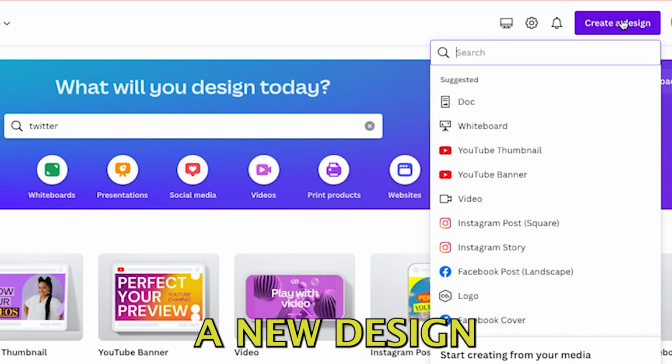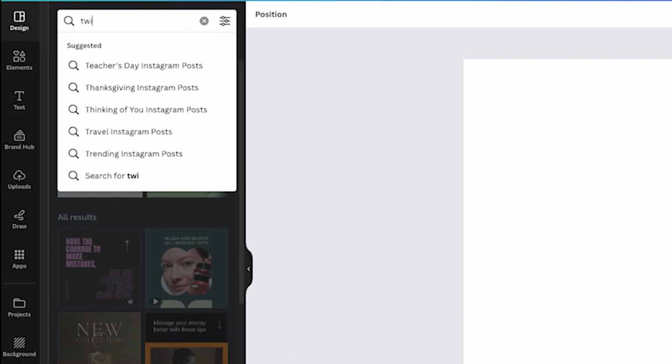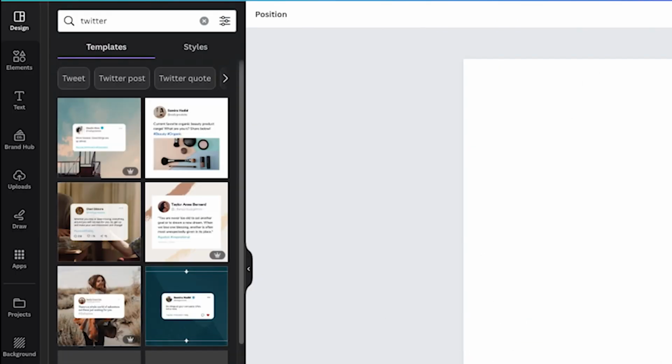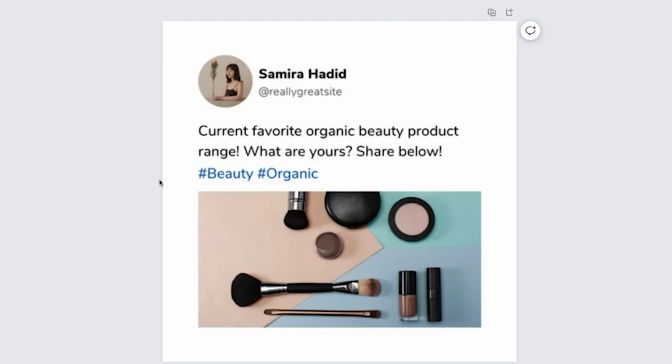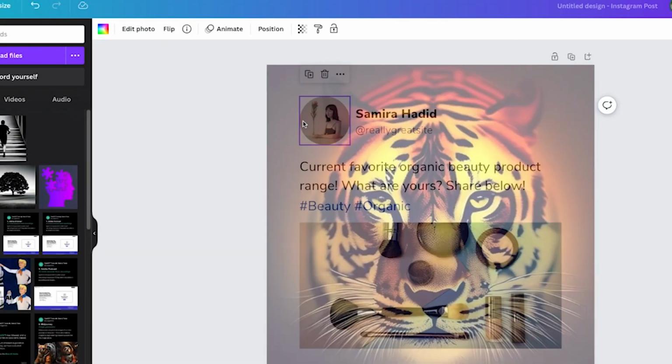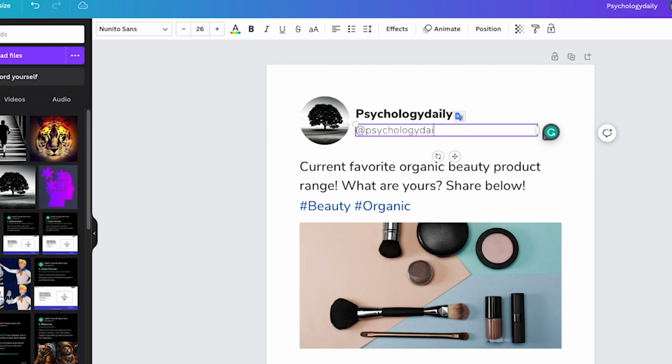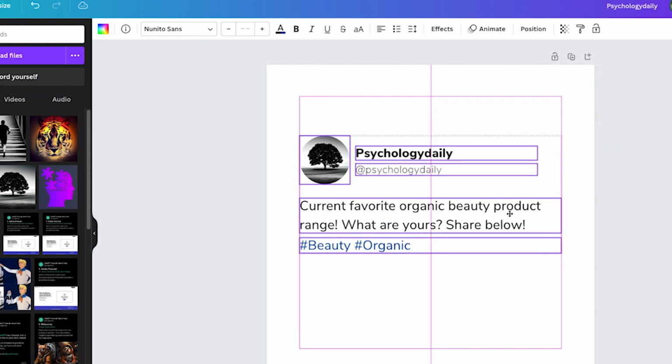Let's create a new design in a square format for Instagram. And now we're going to search for some templates we can use. Let's type in Twitter since that's the format that the other pages are using. And here we have the template that one of the pages uses. Let's customize the text and logo to match our branding, and let's delete the photo for now. Let's make sure the text is centered.